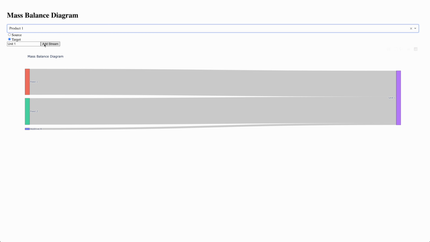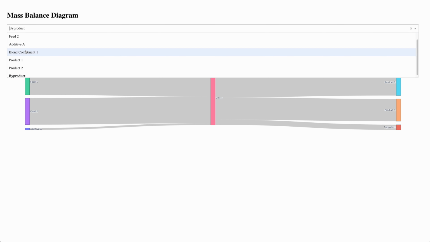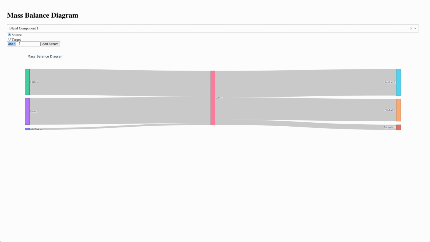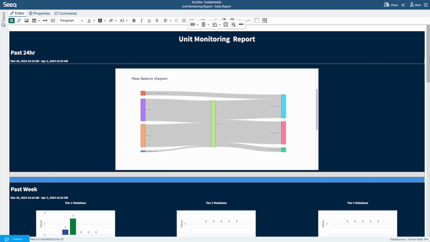Once I have this application, I can configure and visualize it in Seeq Workbench or insert it into a report or dashboard I have created in Seeq Organizer to share the visualization with my broader organization.